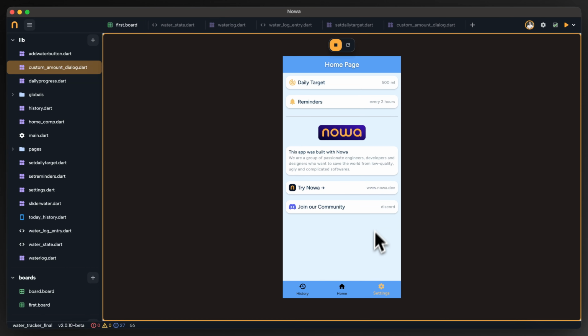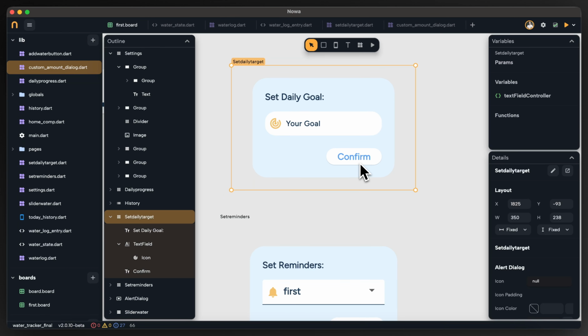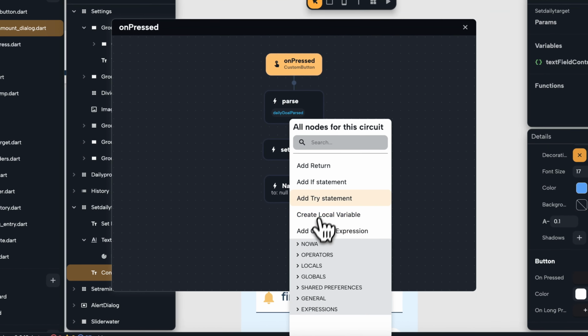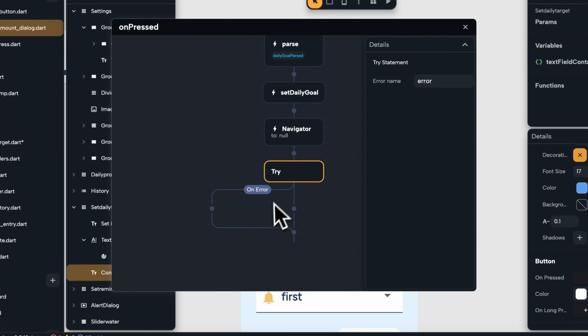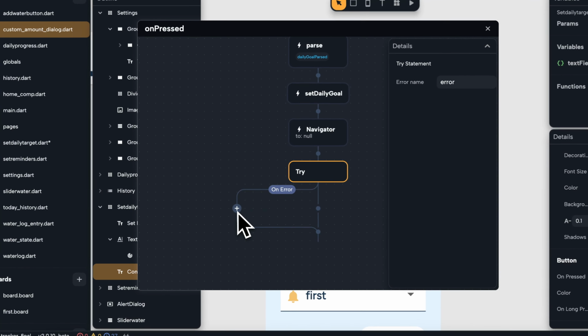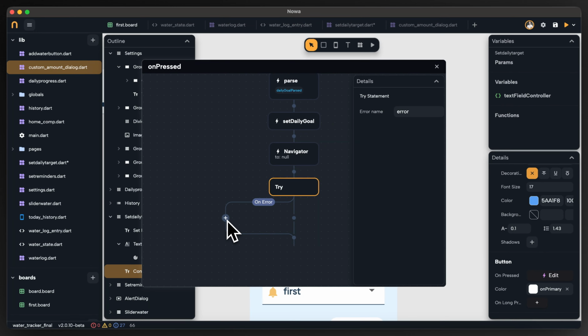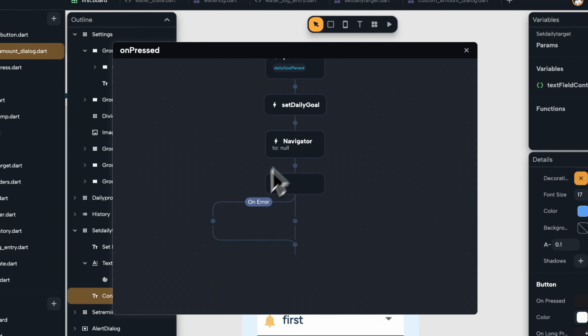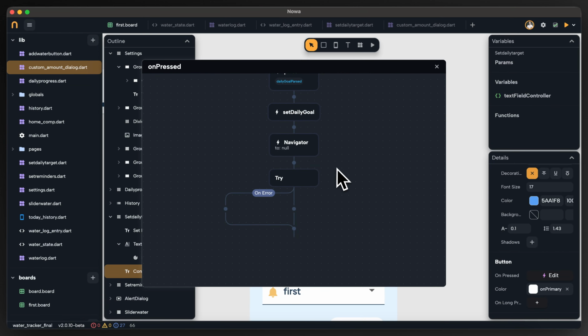So now to handle this case, we're gonna use the try catch. So we can go here and we can add something called try statement. So here it will try to execute a node, and if any problem happens, it will go and do something else. So what I want to do is I want to show an error message that the value is not a number when the user types, let's say, a text, not a number, inside the dialog. So in Nowa, right now, you cannot move the nodes. This is actually coming very soon, but right now it's not yet live. I mean, maybe when you see the video, it's already live.